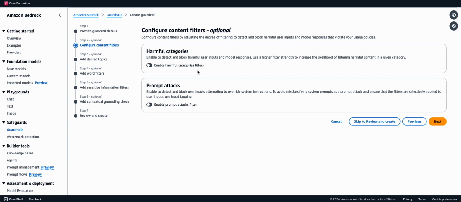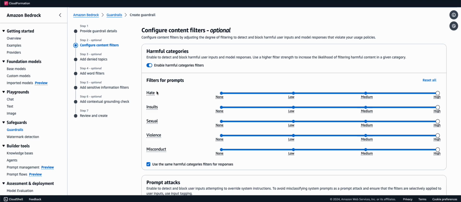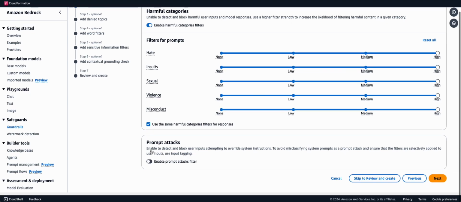Let's go next. Now, there are multiple ways you can safeguard and different levers basically. So let's say harmful categories. So if you enable this, there is hate, insult, sexual, violence, and misconduct. So you can basically choose how aggressive the model would be in actually not responding to any of this, right? So you can actually choose that strength, and currently it's high. So let's keep it that way.